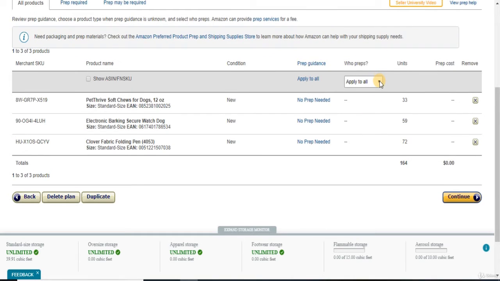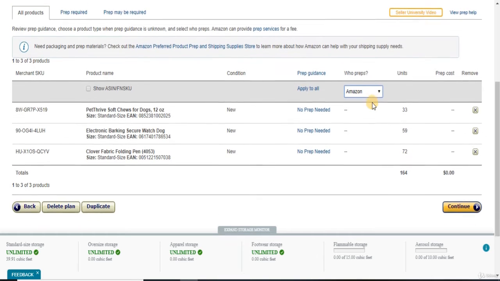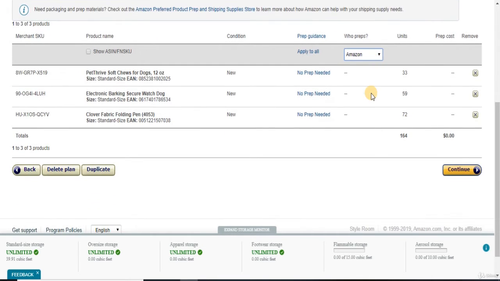And then if it does need prep, I always just have Amazon prep it, because it's usually pretty cheap, and it saves me time, it saves my supplier time. I don't want to have my supplier to go through extra work to prep my products. The simpler you make it for your supplier, the more they're going to want to work with you. So keep that in mind. You could try to have your supplier prep your products, but I always just have Amazon do it. So continue.